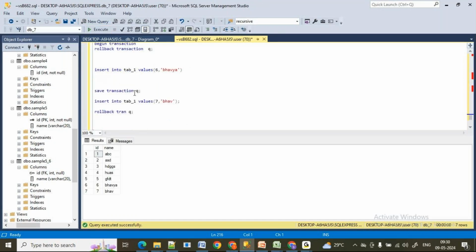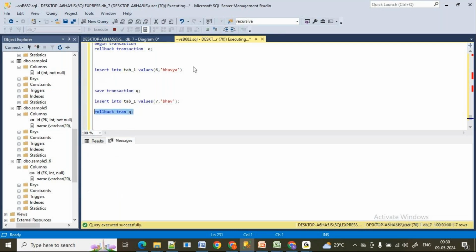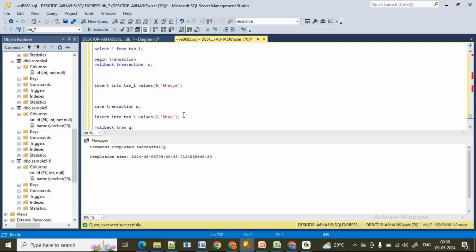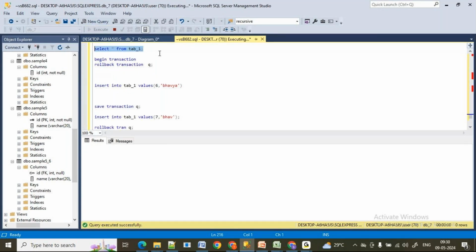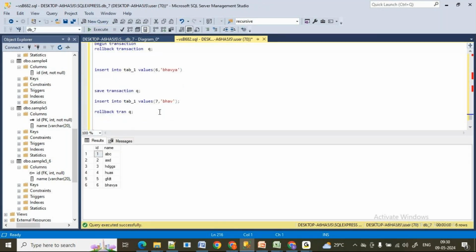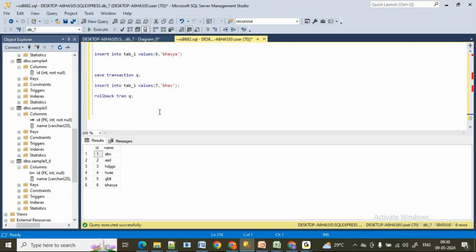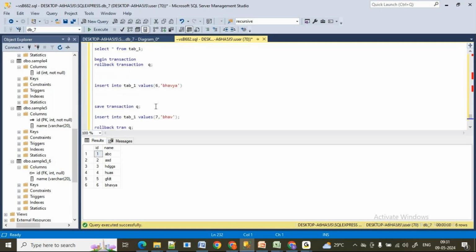Now after 6, I have a save point, right? Now let me roll back this. Okay, fine. Oh my god, why is it working? It should not work, no? Okay, fine. Try it at your end. I'm not getting it, because on another laptop I tried and it worked. I don't know why I'm not getting it here.